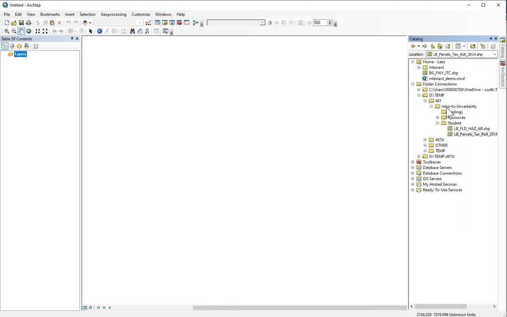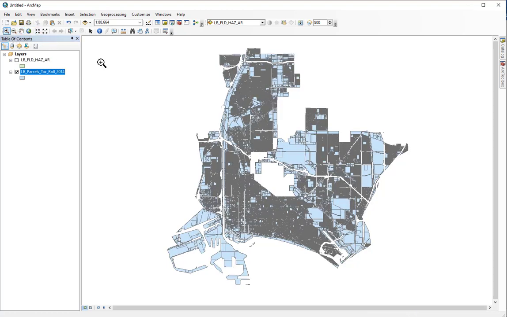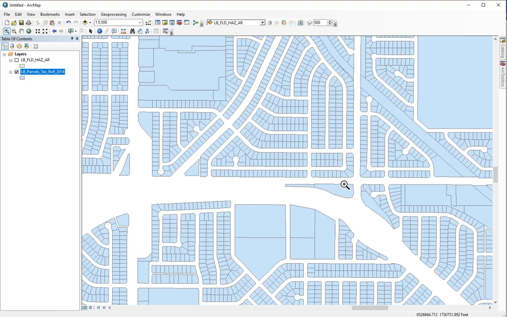You should have downloaded the folder Intro to Uncertainty, and in this folder you have some additional resources, the readings that I referenced in the lecture, and the student folder, which has the 2 data sets that we're going to use. The first data set is the flood zones, and the second data set is the parcels. Parcels are really an interesting data set. These are from 2014 in Long Beach. If you zoom in, it's all of the boundaries of the property lines. And these we're going to assume are accurate. We're not going to look at uncertainty associated with the boundaries.